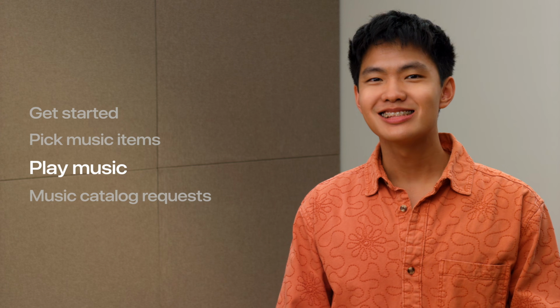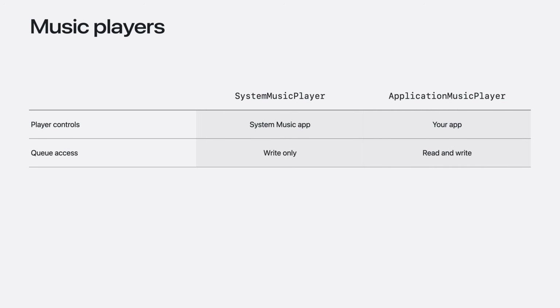Thanks, Kathy. Time to play some music using MusicKit's music players. MusicKit offers 2 different players, SystemMusicPlayer and ApplicationMusicPlayer. Both players are subclasses of MusicPlayer. SystemMusicPlayer controls the System Music app, while ApplicationMusicPlayer plays from your app. With SystemMusicPlayer, you may only set the queue. You can't see what is in the queue except for the currently playing item. Meanwhile, you have full read and write access to the ApplicationMusicPlayer's queue.